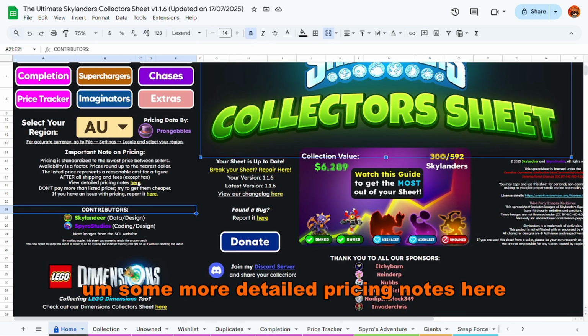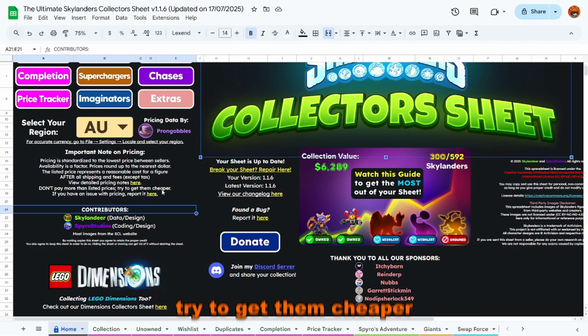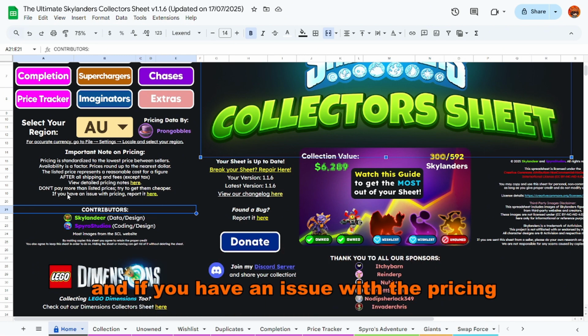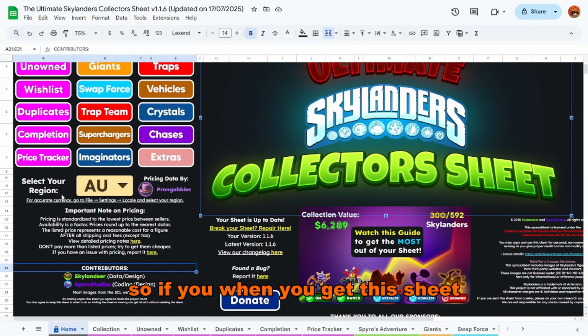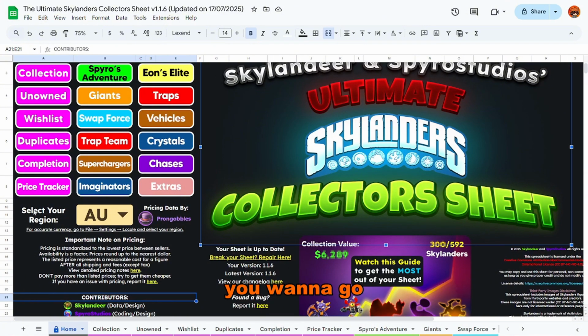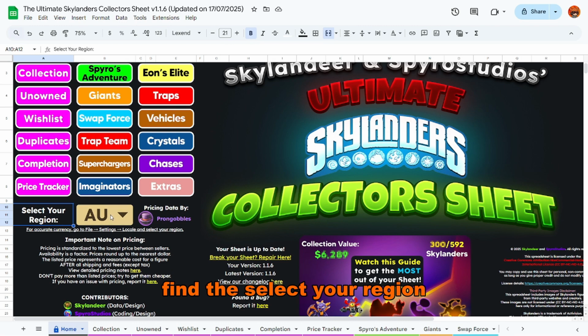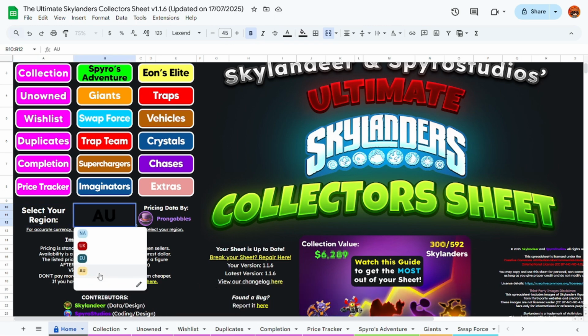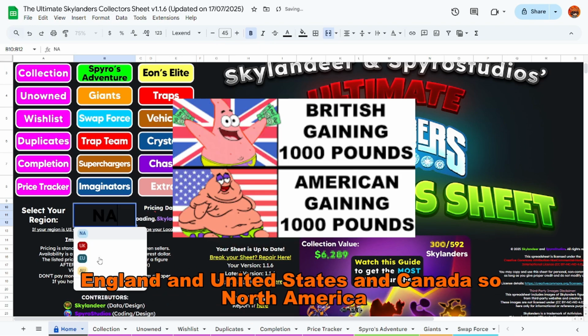Some more detailed pricing notes here. Do not pay more than the listed prices, try to get them cheaper, and if you have an issue with the pricing, report it here. So when you get this sheet, the first thing you want to do is find the select your region, and change it to your country. So there's Australia, Europe, England, and United States and Canada, so North America.